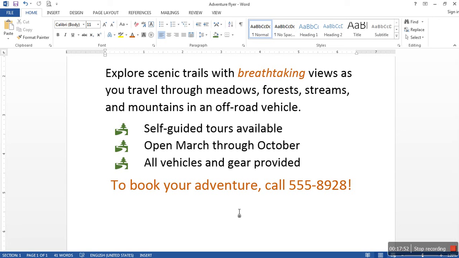Some more enhancements to the document. We're going to underline the phone numbers only, not including the exclamation mark. And underlining simply puts a line under the text. And Control U is the shortcut for that.